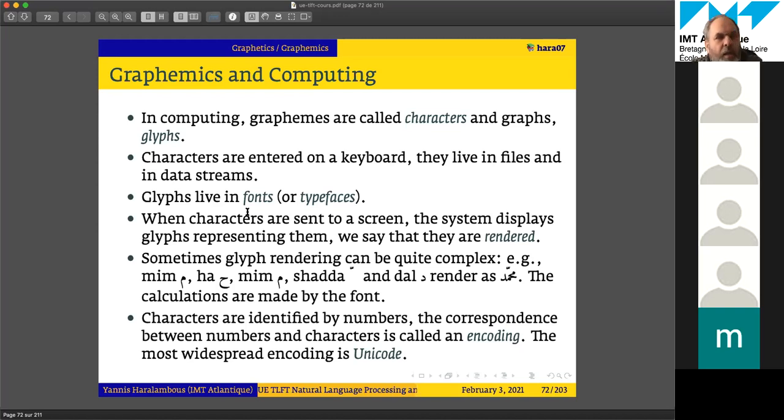Now, characters are abstract notions. They live in files or in data streams. They can be identified by numeric values. We will see how. And glyphs are images, and glyphs live in fonts. Fonts are also called typefaces. In French, police de caractère. And of course, when you say police de caractère, it's a terminological error because this police doesn't have characters, but glyphs. But okay, it's an error.